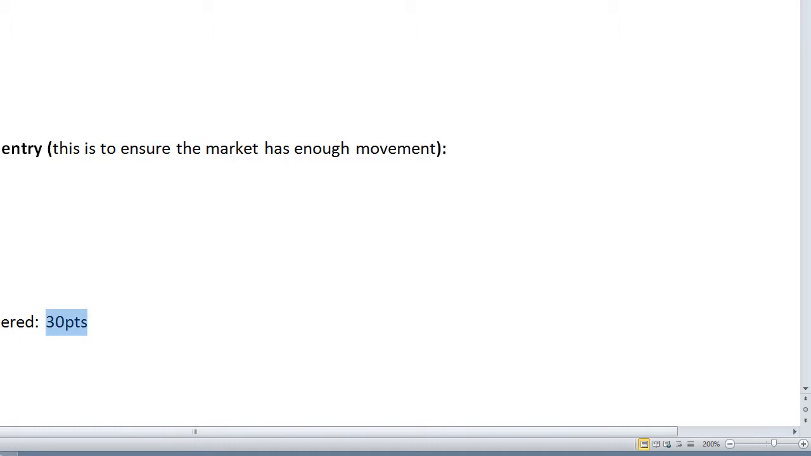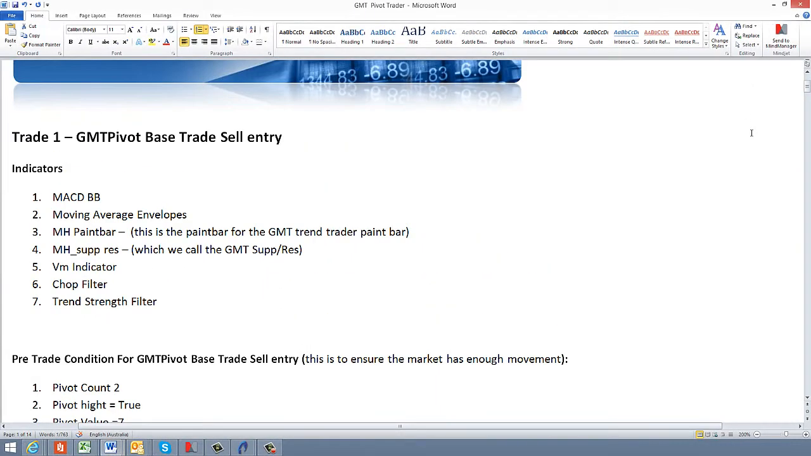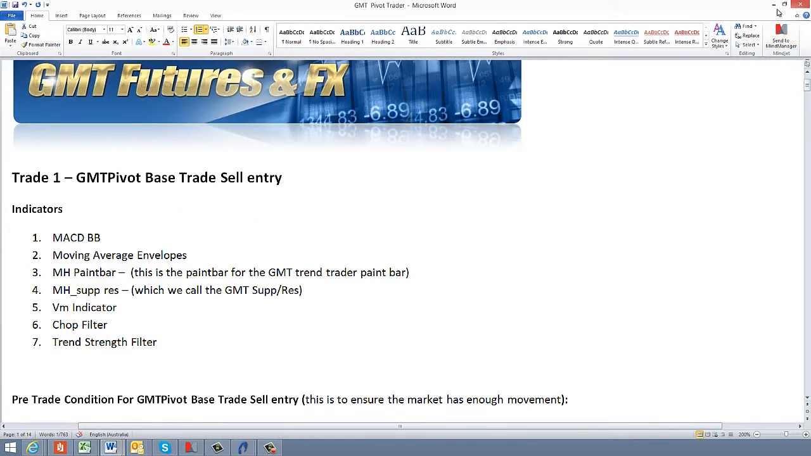So this is really just the basic trade setup, sell setup on the pivot trader. We're only looking for the very basic entry. So we're not going to use all the indicators that we have, but we're just looking at our basic sell entry.